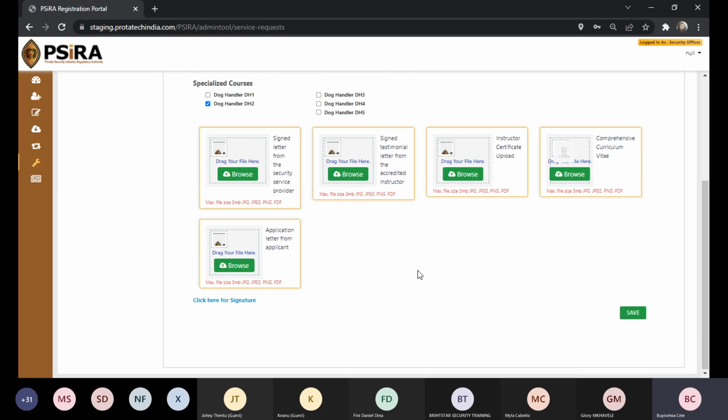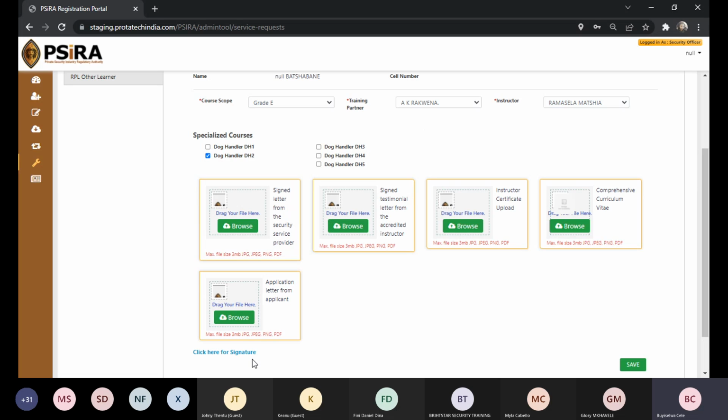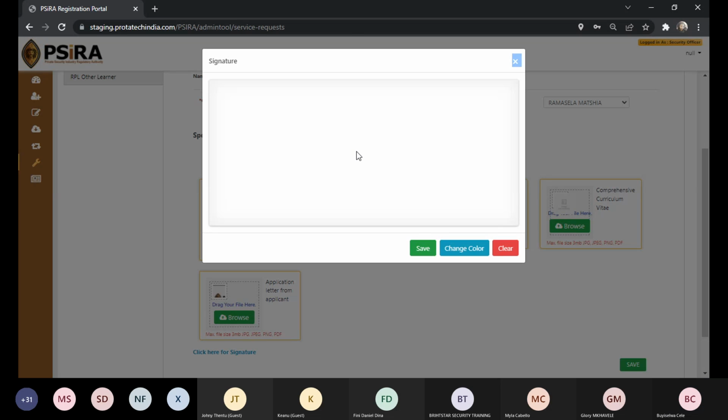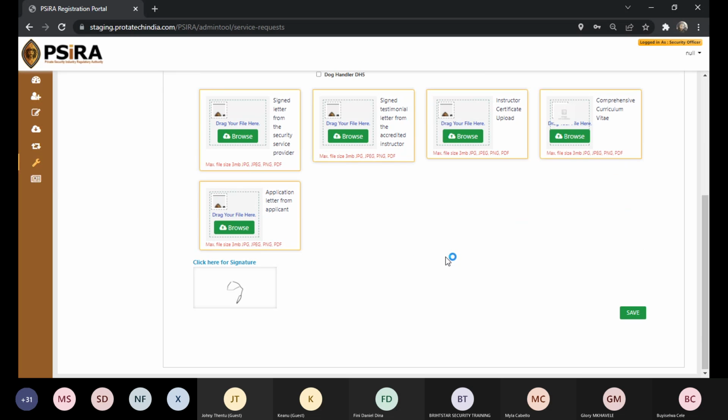Once you are done attaching the documents, you would click sign here for signature to sign for the application. You have the option to change color, clear the signature, or save the signature. After signing for the application, you would click save.